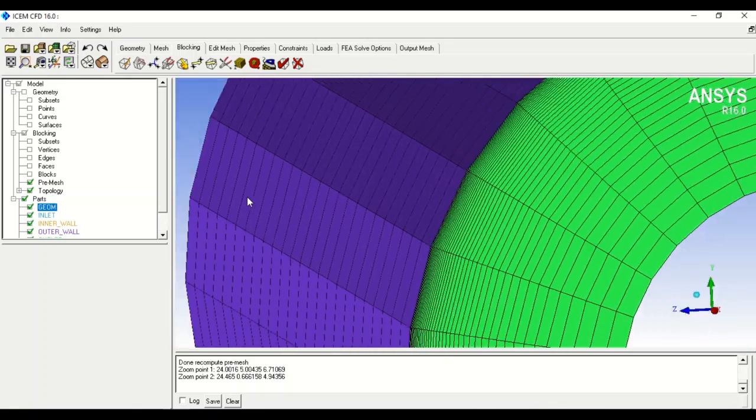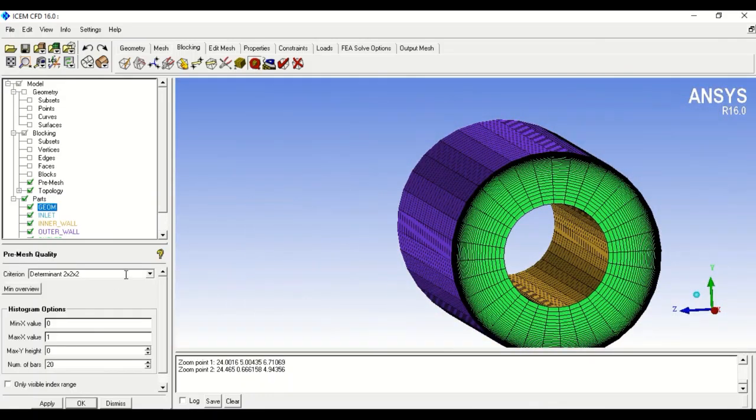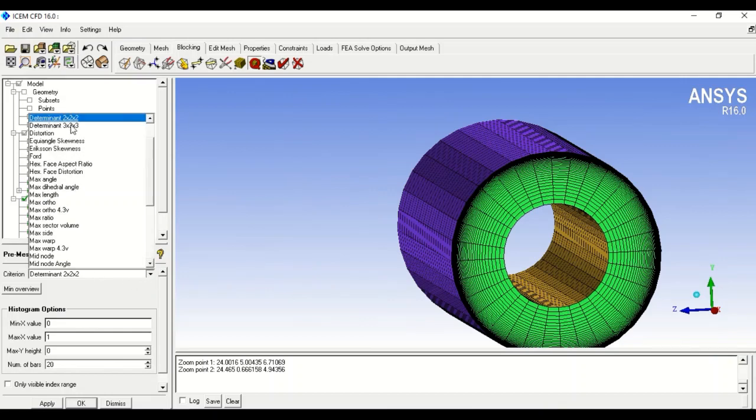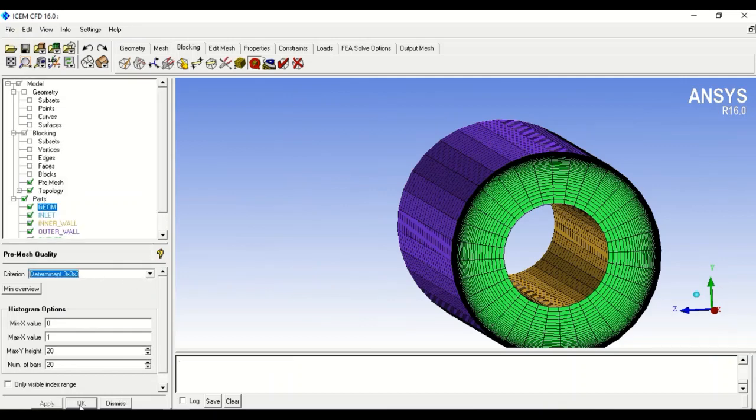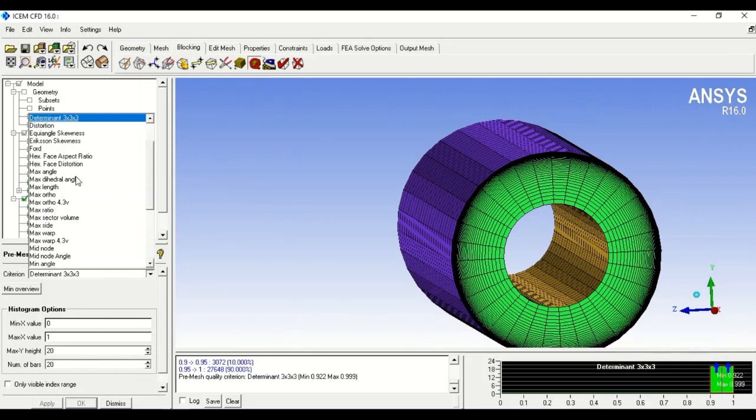Now consider it's not a negative value. It means we are doing it the right way. We check for any distortion.